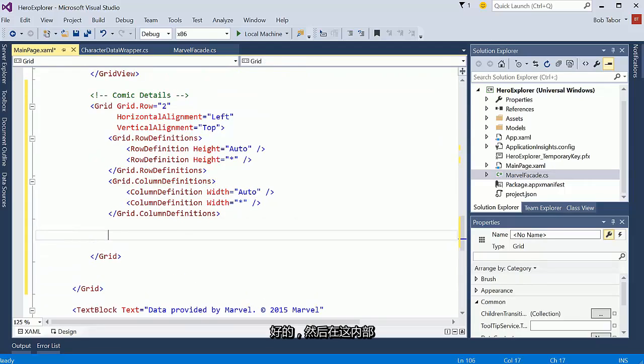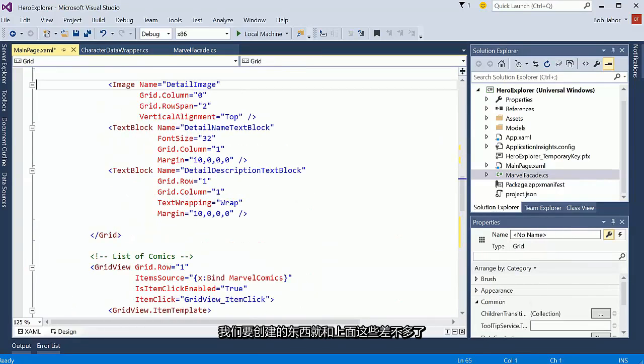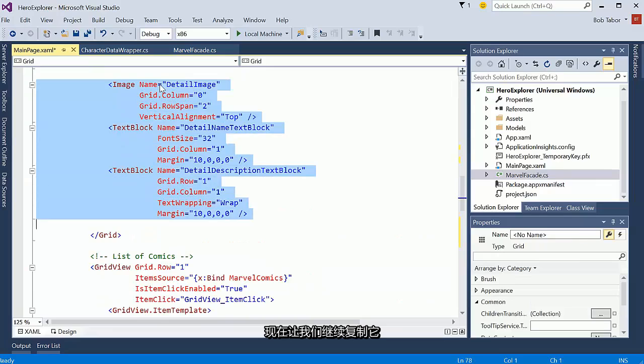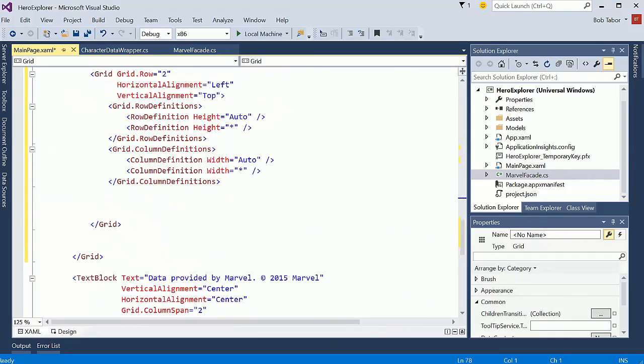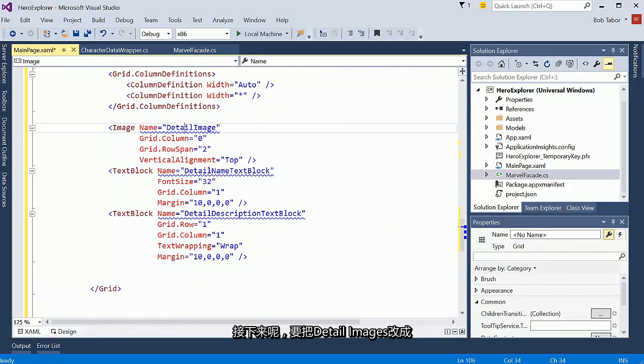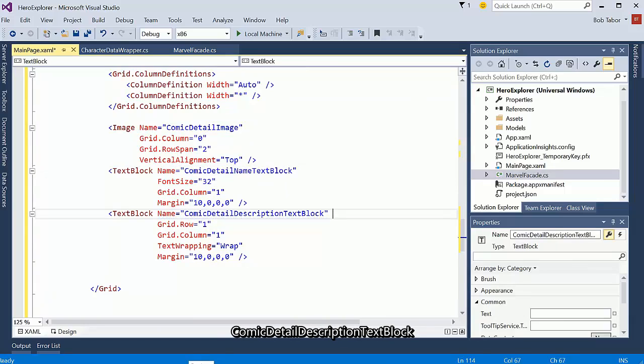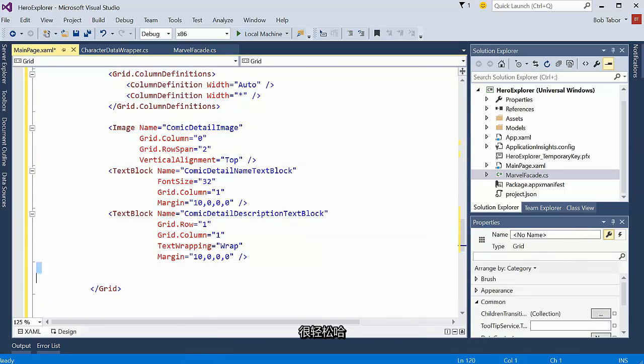All right, and then inside of here, I'm going to create pretty much like what I did here. In fact, let me just go ahead and grab this, and I'm going to paste it. And here, instead of just detail image, this will be comic detail image. Instead of detail name, this will be comic detail name. And instead of detail description, it'll be comic detail description text block. It's easy enough.